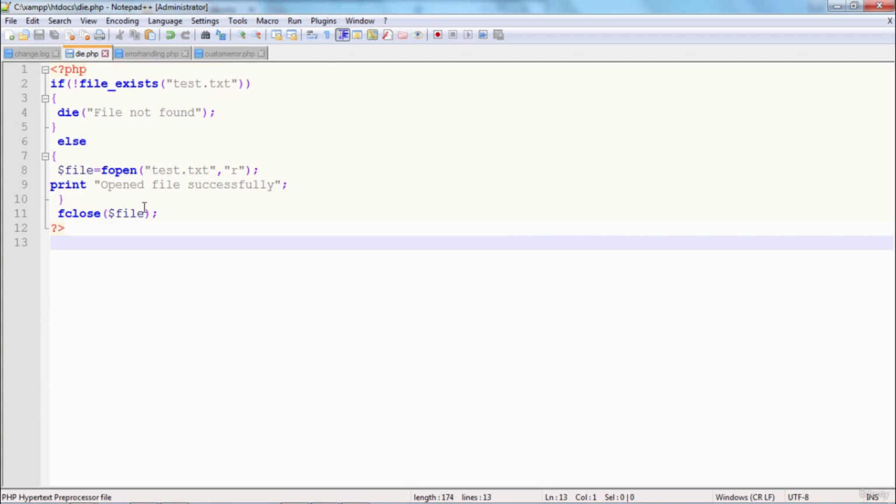So let us run this script and test for ourselves. This program is saved in the document root of the server. If there is a test.txt file in that folder, it will be opened. Otherwise, the file not found message will be displayed by the die function. Okay, so let us see.